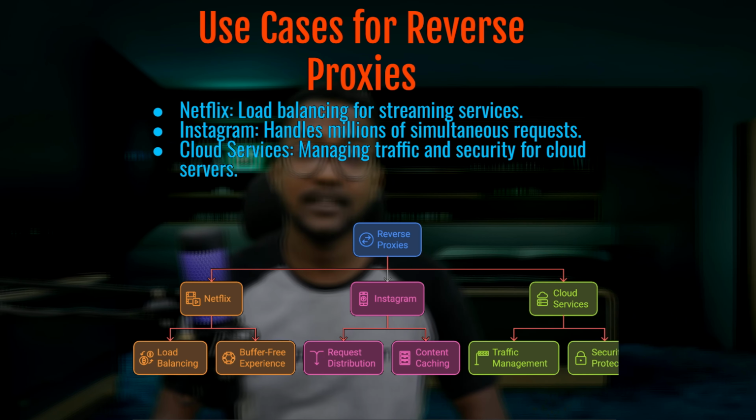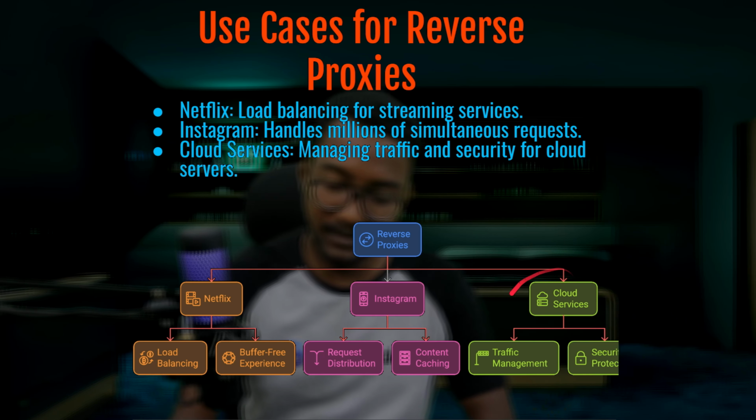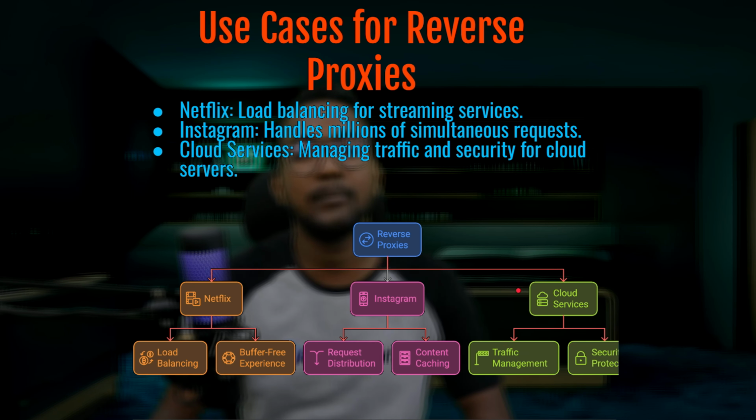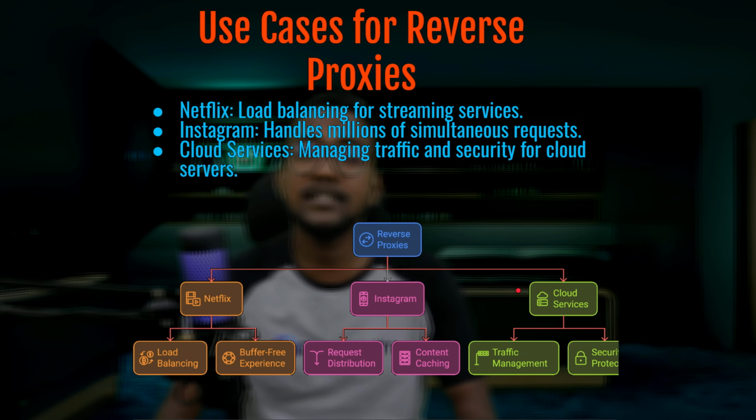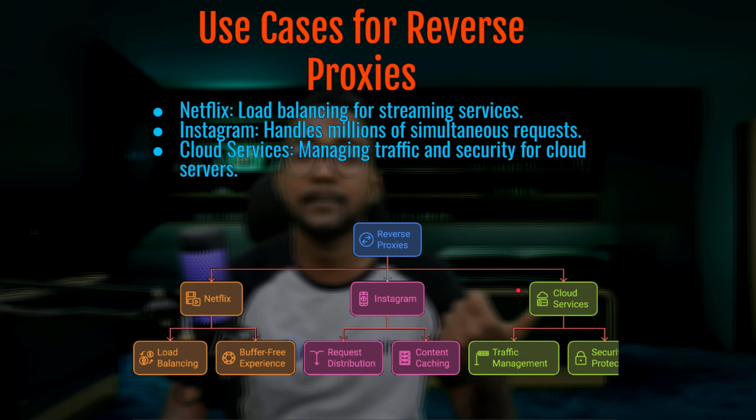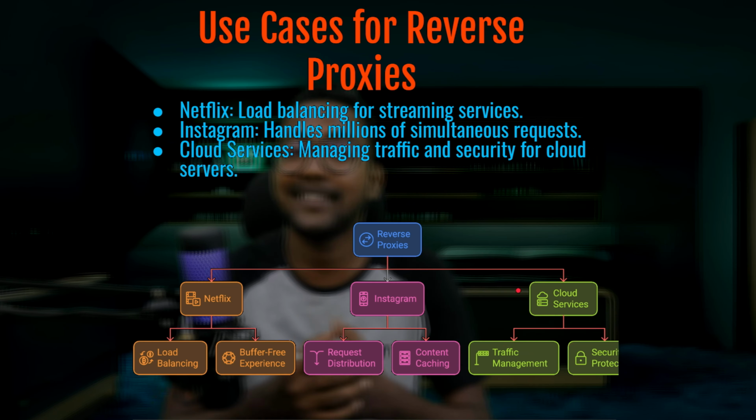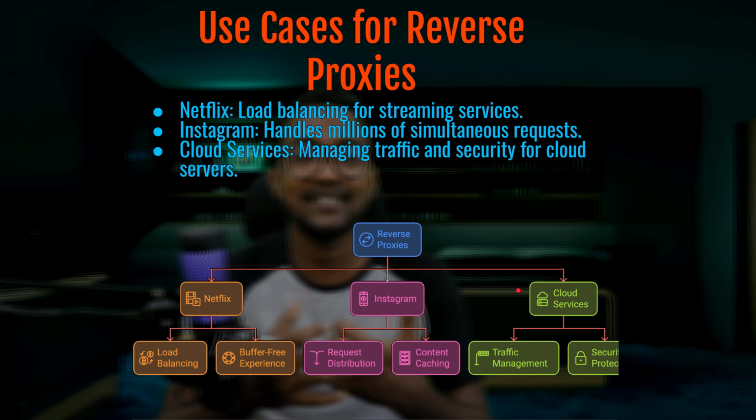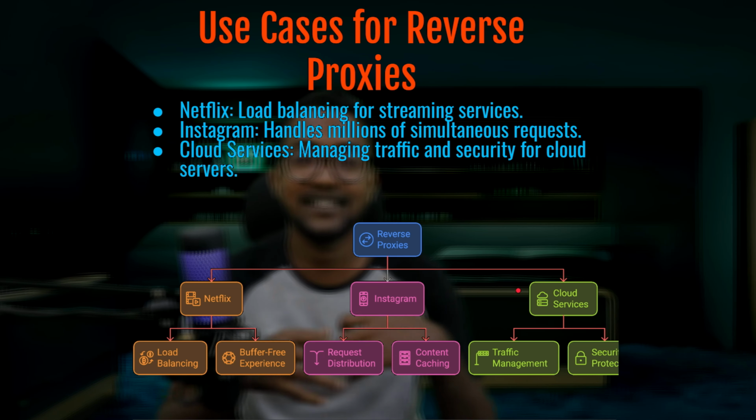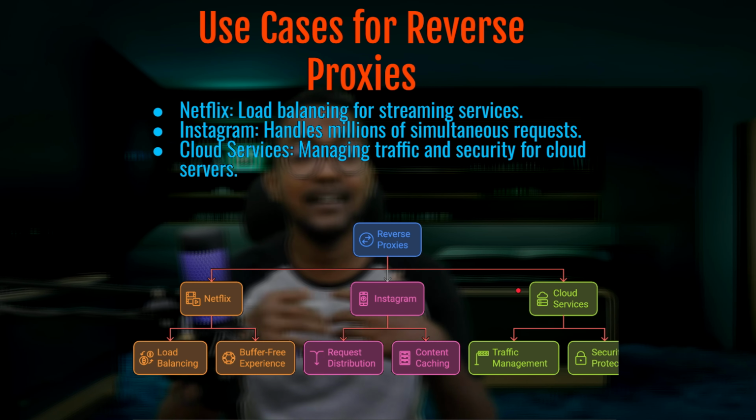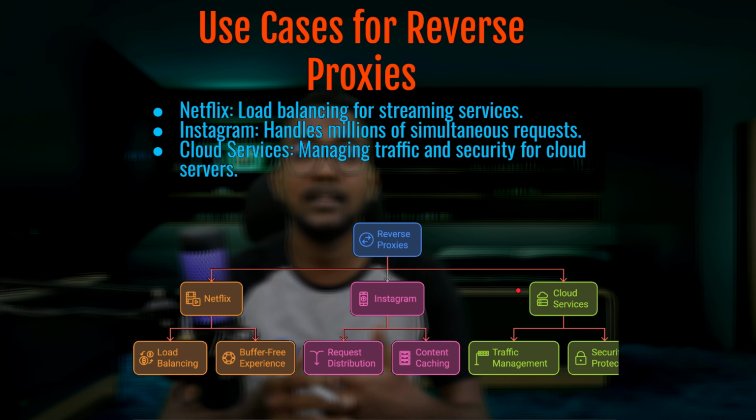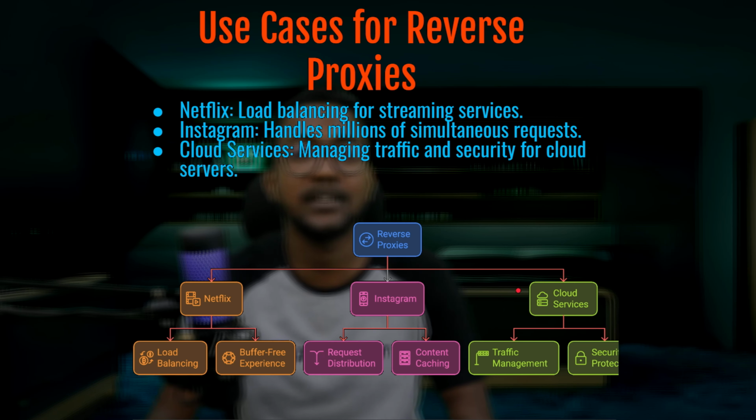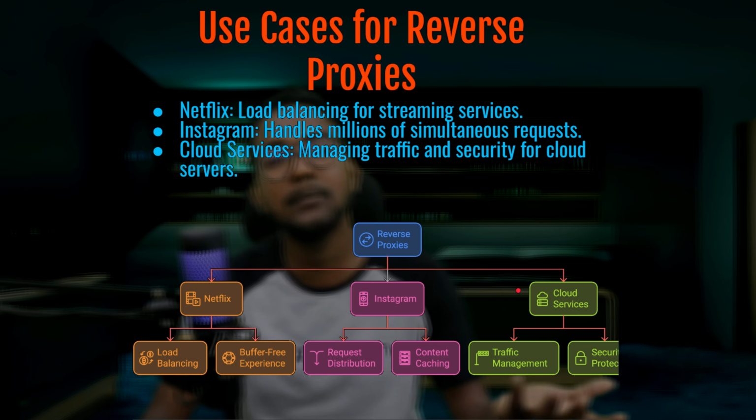The third use case of reverse proxies is in cloud services like AWS, Google Cloud, and Azure. These platforms manage traffic for millions of websites and applications. Reverse proxies help them handle incoming requests, manage traffic, and ensure that their services remain available and secure. Additionally, reverse proxies are crucial in protecting these cloud services from security threats by filtering incoming traffic and preventing attacks like DDoS attacks from reaching the backend servers.